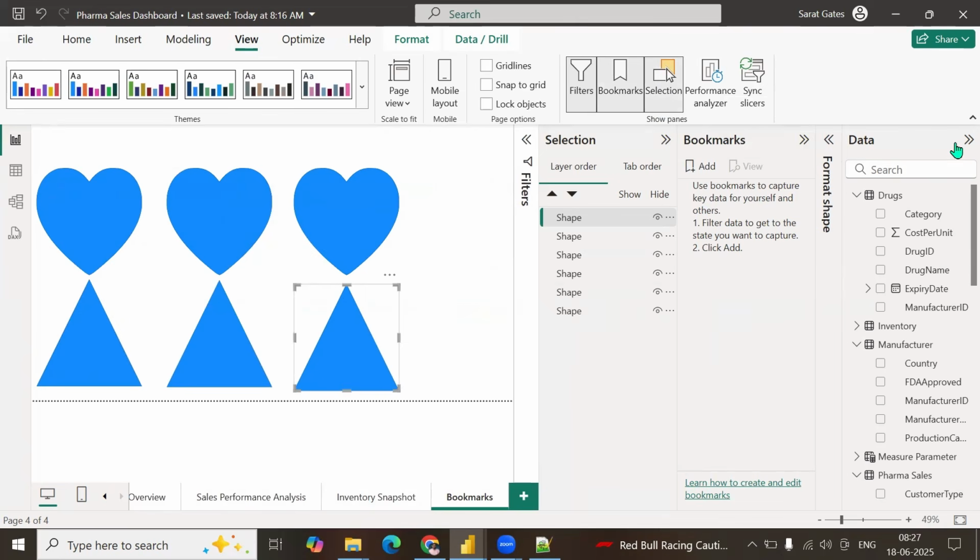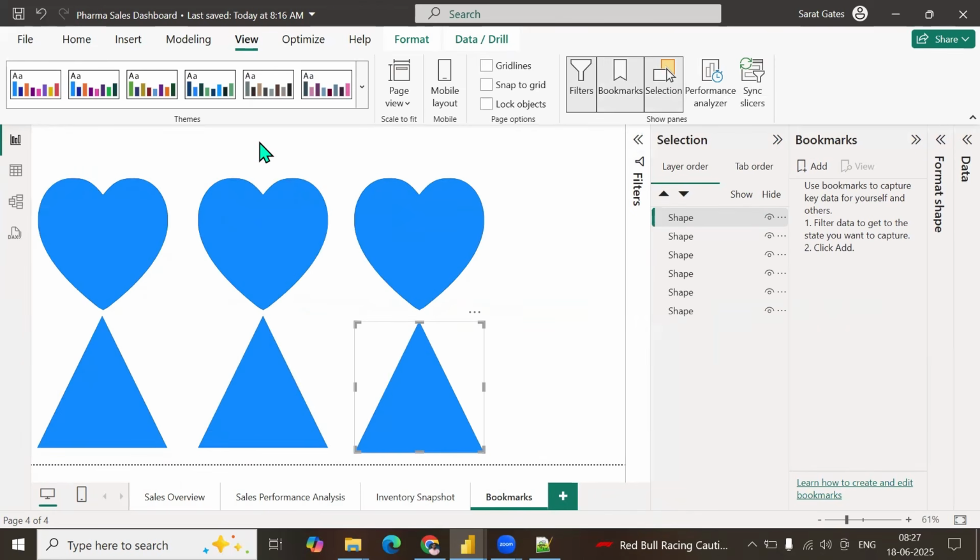My agenda is, I will create two buttons. If I click on the heart button, I need to see only the heart symbols. If I click on the triangle, I need to see only the triangles. First you see all the visuals in the selection. Whatever visuals we create in a page, we can see in the selection. Now I will create a group in the selection. If I click on the shape, the visual is getting highlighted.